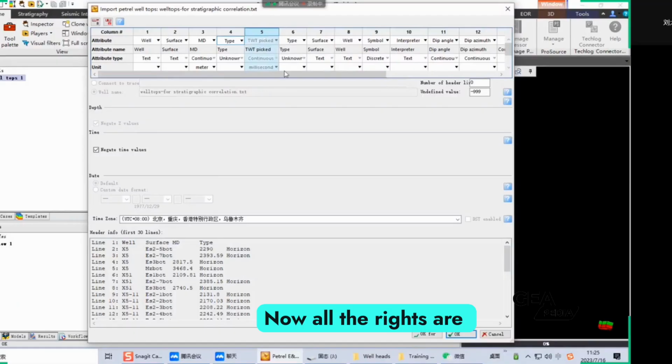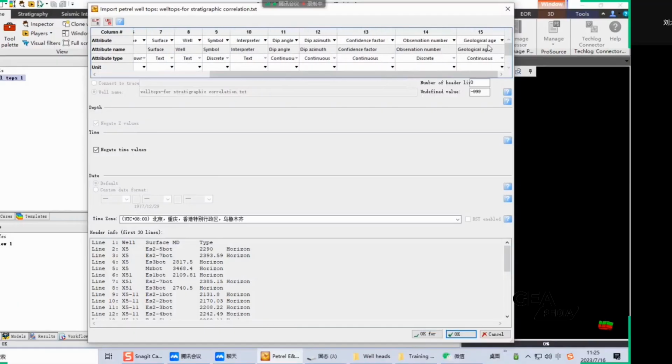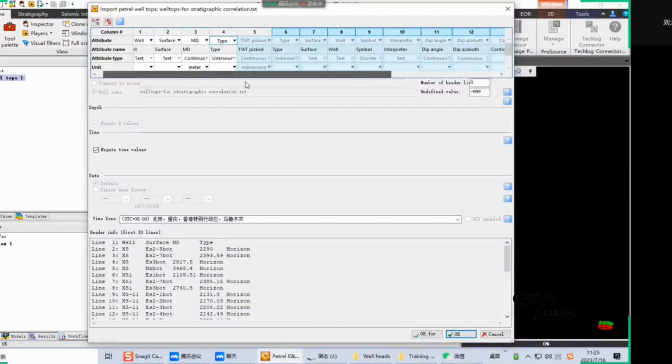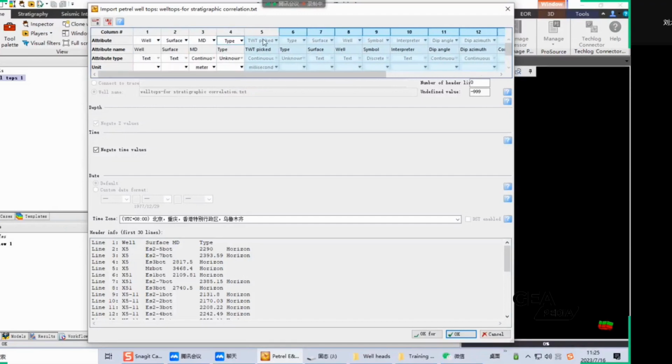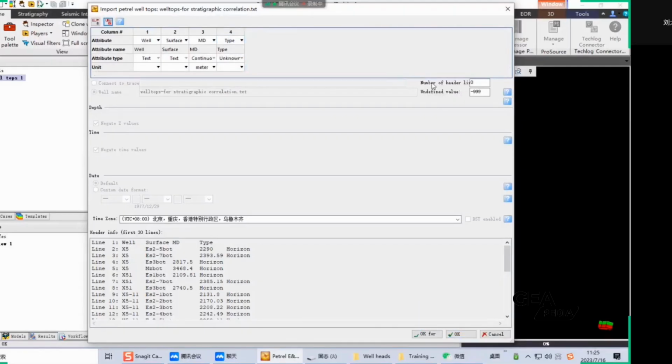Now all the rest are useless. Useless, yeah. Just delete. And here the first name is header name. We need the inputs of 1. Click OK or OK for all.